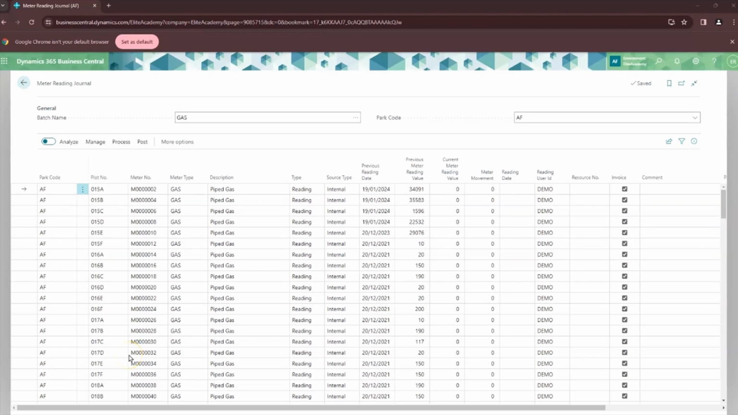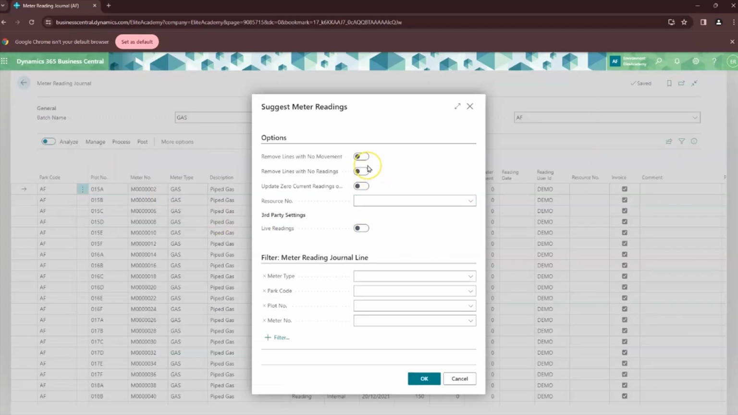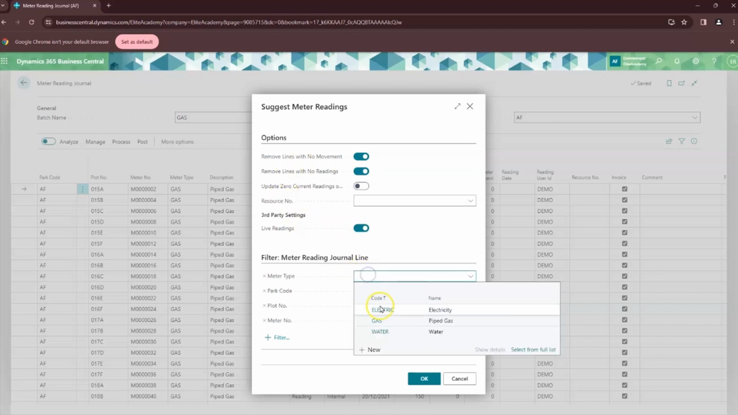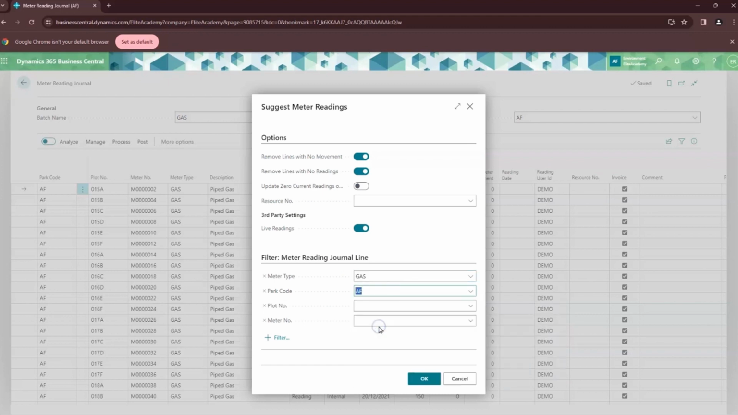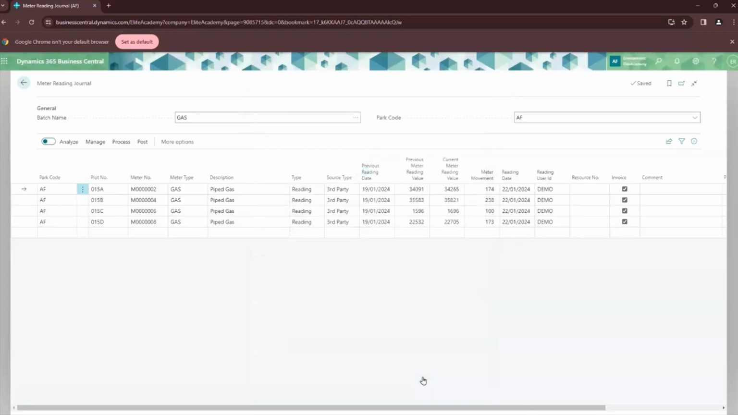Now, in the meter reading journal, I've now loaded the gas batch and populated all the gas meters. If I now go process and suggest meter readings, I can also tidy up the journal as processing a pull through from Metron view. So we can go remove lines with no movement and remove lines with no readings. We can update live. We select gas and the part code AF. We click OK, and that's now pulled through the live readings but also removed all the other meters that haven't had any movement or are sitting at 0 value.